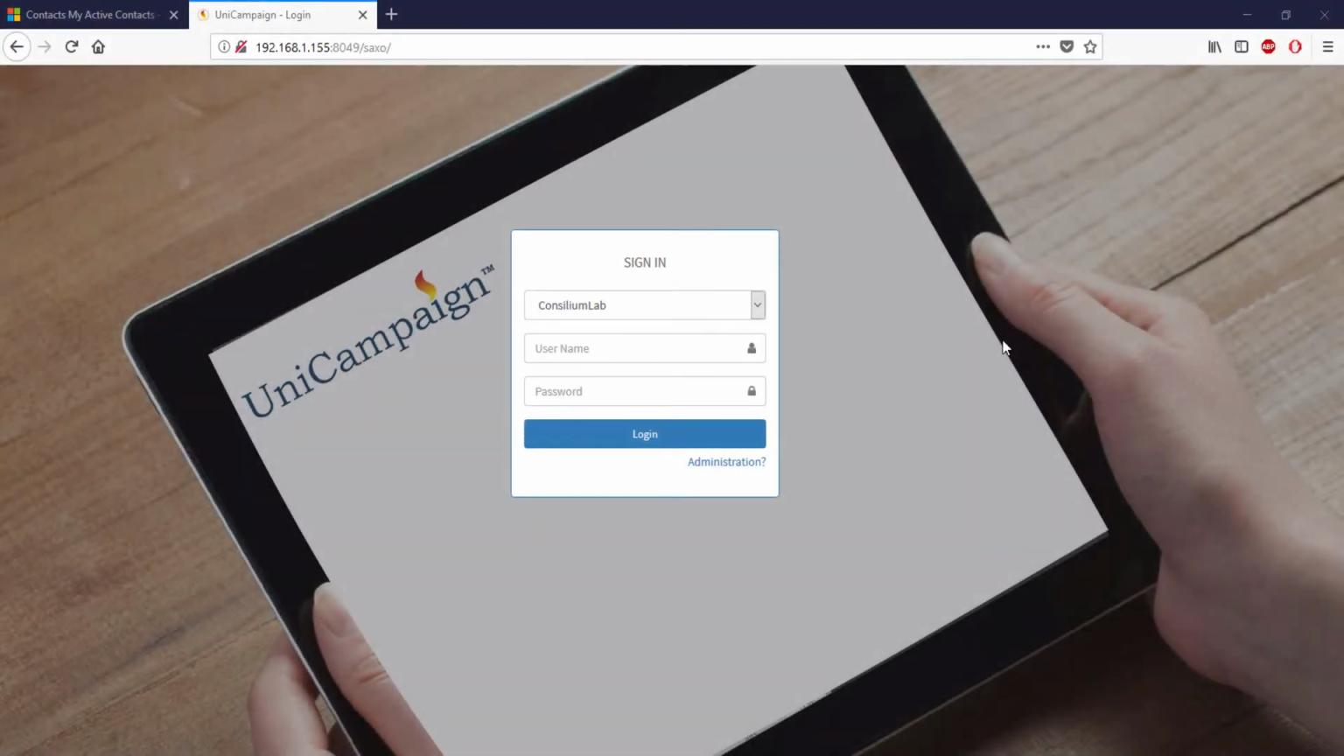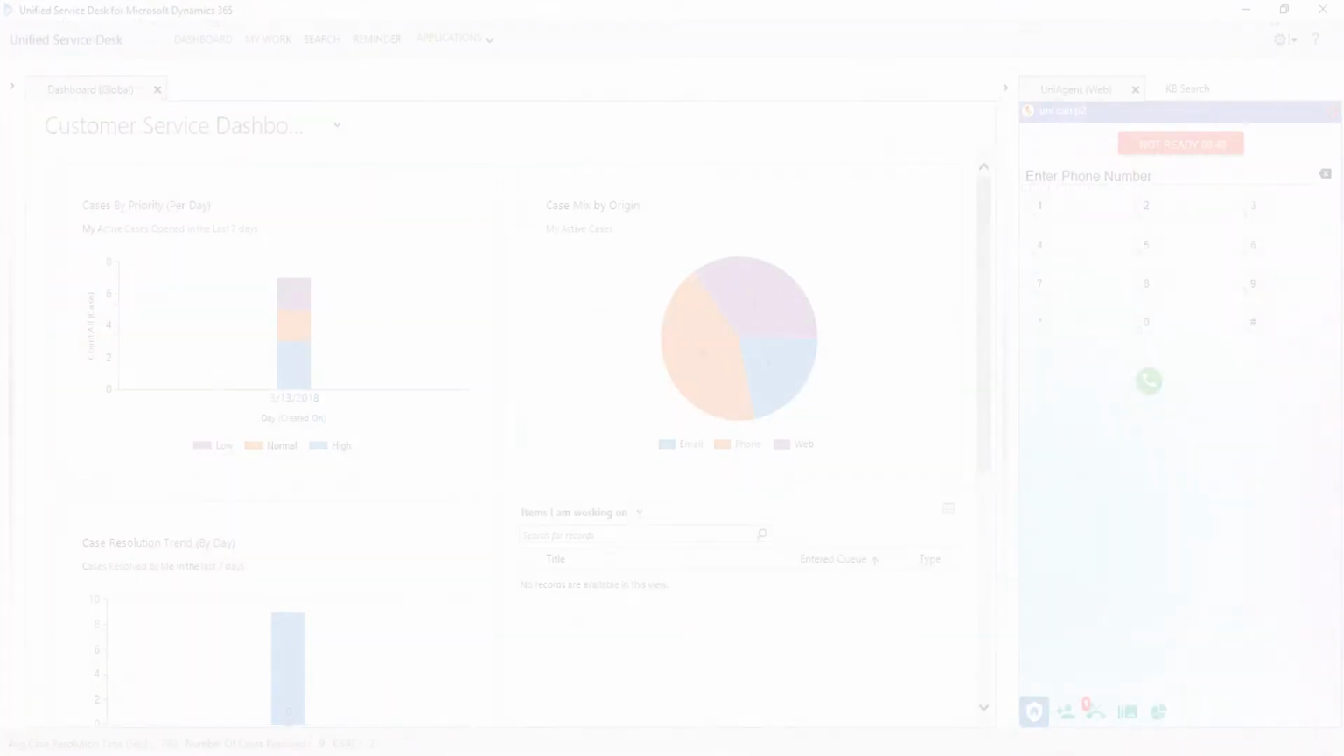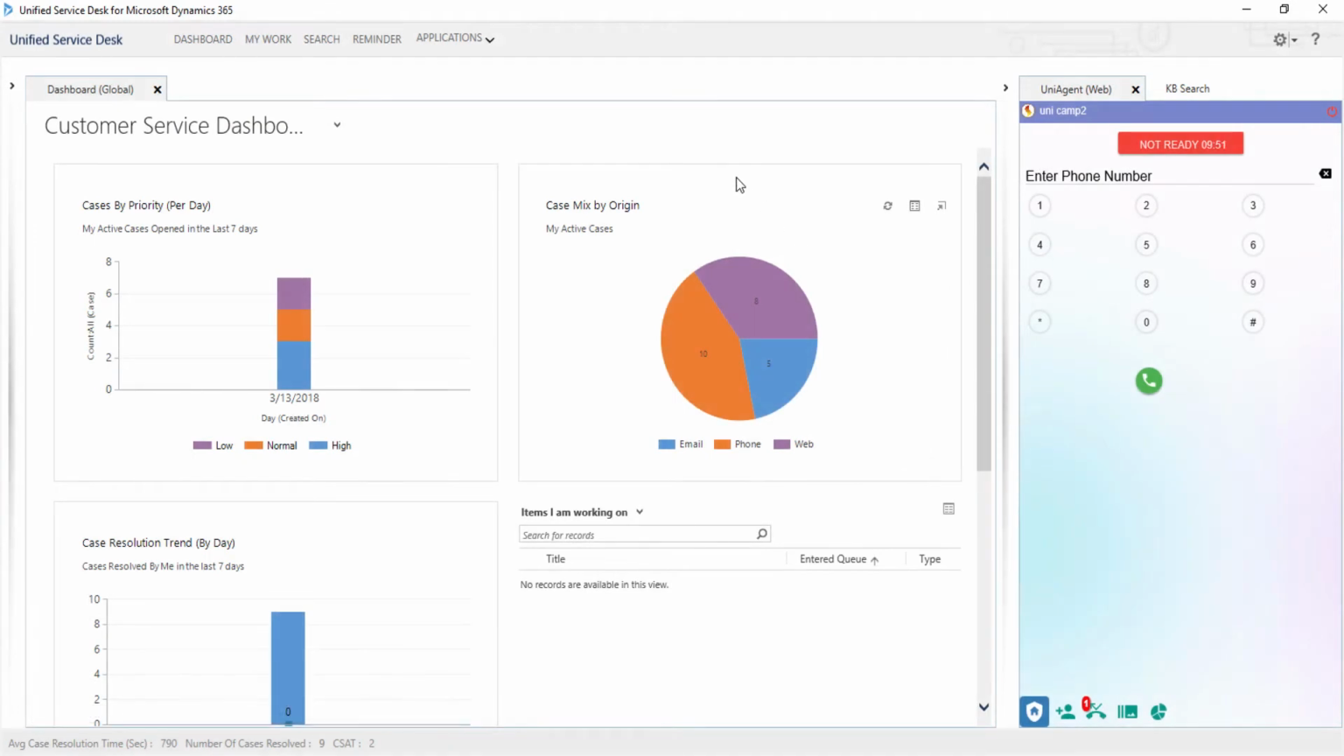Hello everyone, my name is Ahmed and I will be taking you through the Consilium UniCampaign and UniAgent and their integration with Microsoft Dynamics and Unified Service Desk. Let's take a quick look at the UniAgent first and see how that performs within the Unified Service Desk.